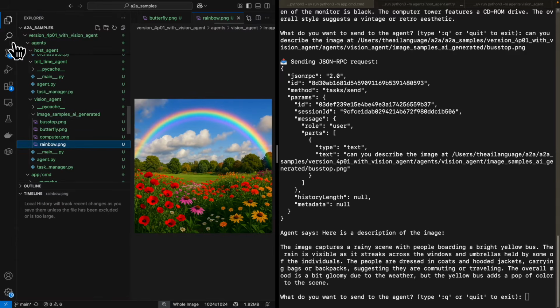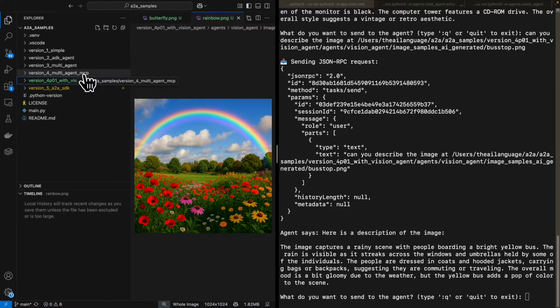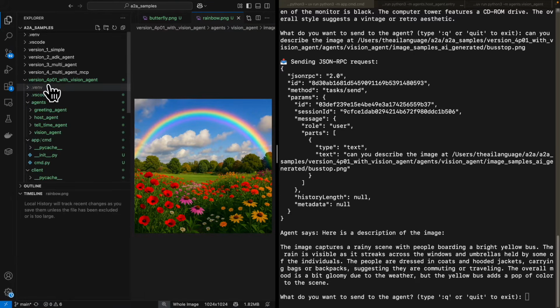Once you have checked out the code, you will see a folder structure like this with A2A samples. This covers all the previous samples that we have done. We had done a version 4 multi-agent MCP sample before, and version 4.01 extends version 4 by adding a vision agent. When you expand this folder, you'll see that we have these 4 agents over here. The host agent is the one that does all the magic of orchestration. Then you have the greeting agent, the tell time agent and the vision agent as well.